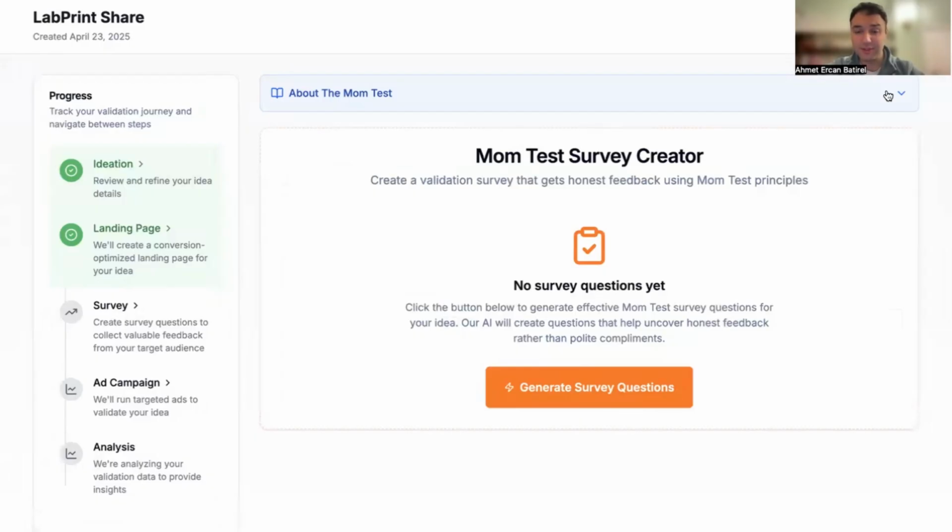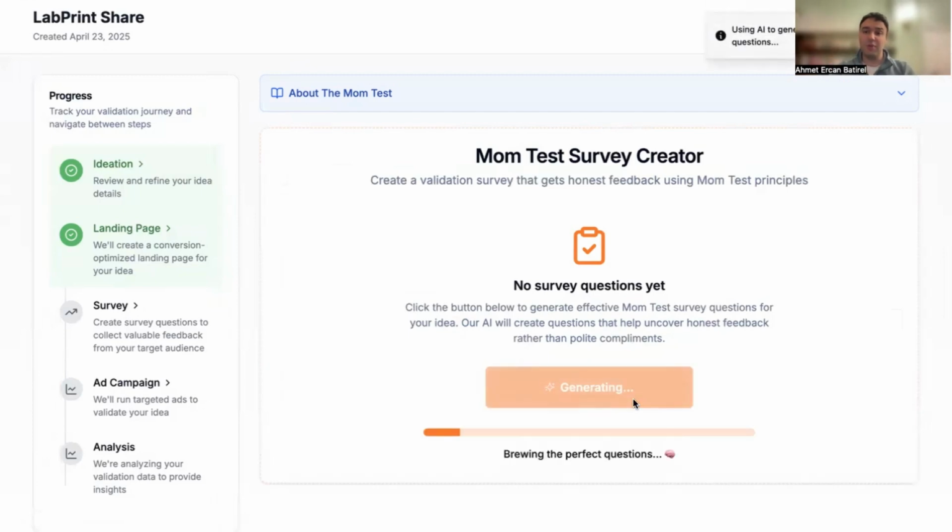And here we are going to create a survey. The survey is to collect feedback on the idea that we have, because we are going to make them sign up. But we also want to learn more about people who are interested in this idea. We also don't want answers that compliment our idea. We want them to tear it apart. We want to know what the day-to-day life of the user is about, and that's why we are using the Mom Test methodology.